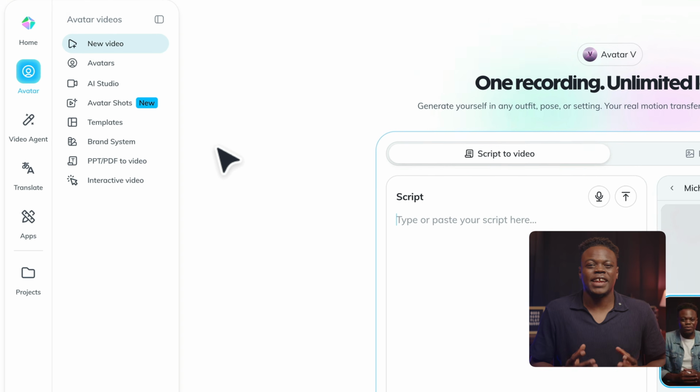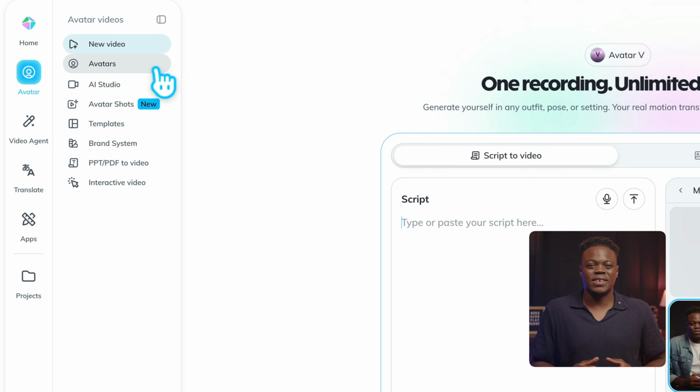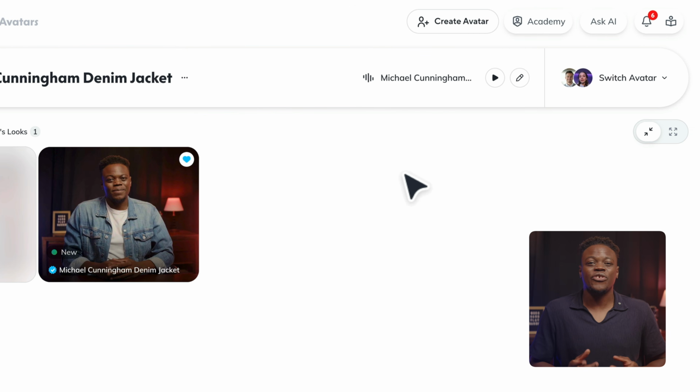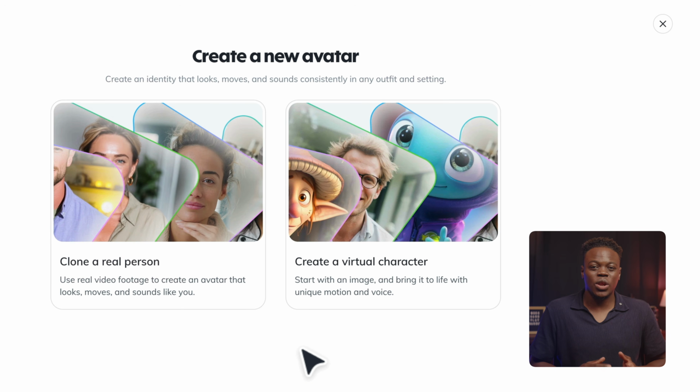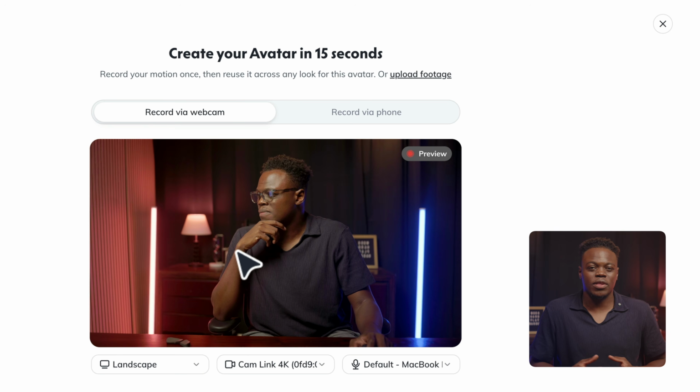Alright, let's start by creating your avatar clone. Inside of HeyGen, in the left-hand sidebar, click on Avatars. And once you're there, hit Create Avatar in the top right-hand corner. You'll be asked to choose between cloning a real person or creating a virtual character. And so since we're building a digital twin, click on Clone a Real Person option.